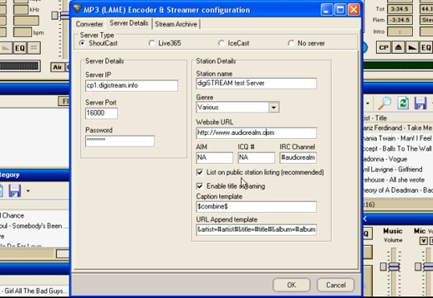List on public station listing, if you have that checked, your station or your stream will eventually be listed on shoutcast.com. Chances of people actually finding you are very slim, since unless you have thousands of listeners, you're not going to be anywhere near the top page. But it's still there. If somebody knows what your station name is, for the sake of argument, and they search for that, then it would show up eventually.